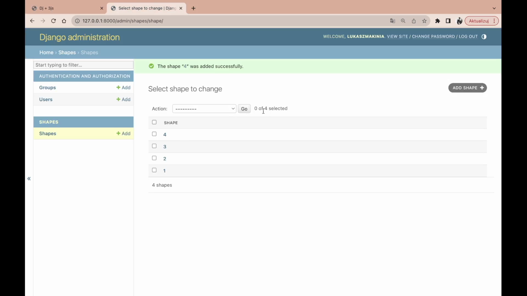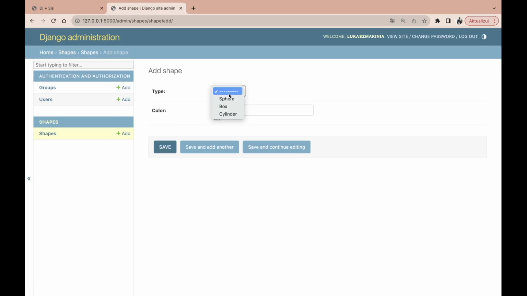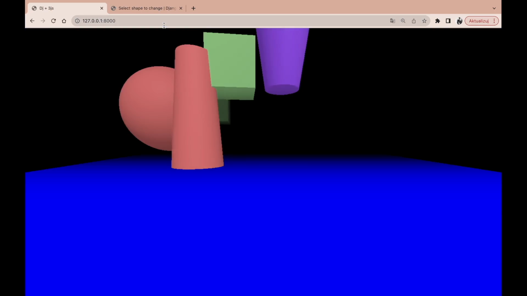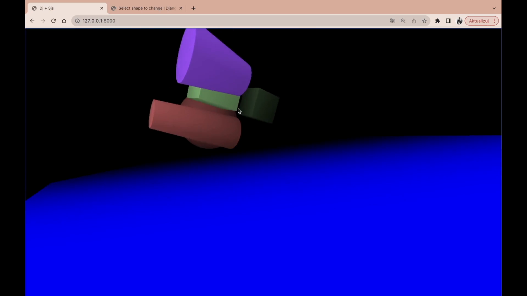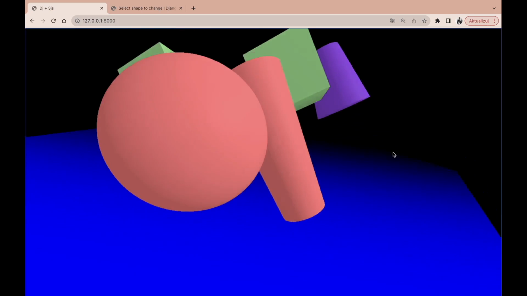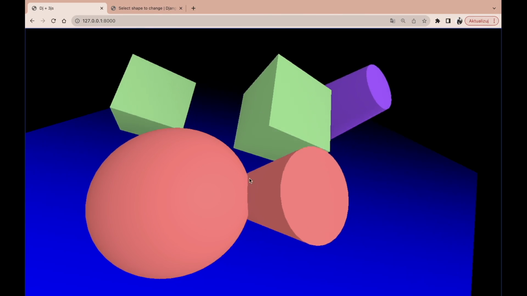So let's add another shape. Let's make it a cylinder, save. And there we go. Right now we have two cylinders, one sphere, and two boxes.